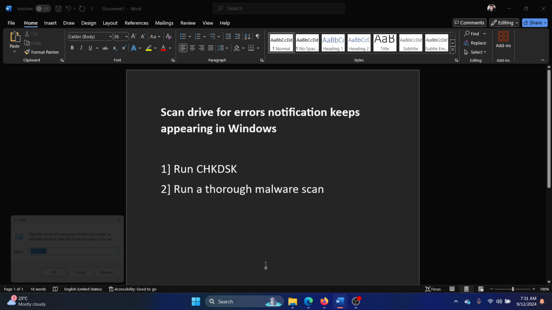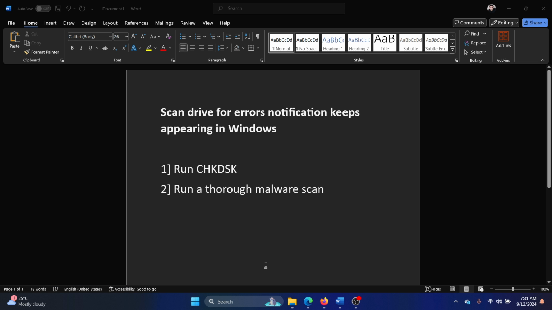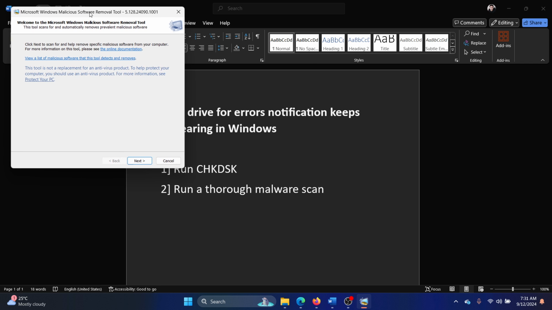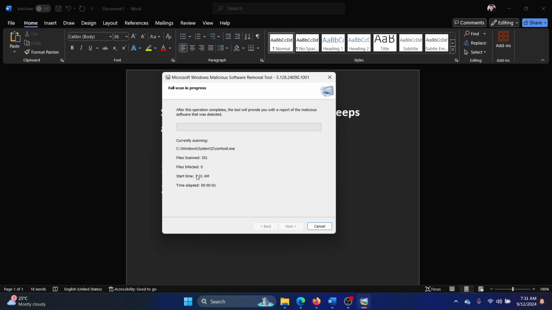Press the Windows key and the R key together to open the run window. Type the command mrt and hit enter. This will open the malware removal tool. All you need to do is click on next and select full scan. Click on next and it will start scanning the system for malware and remove it if possible.